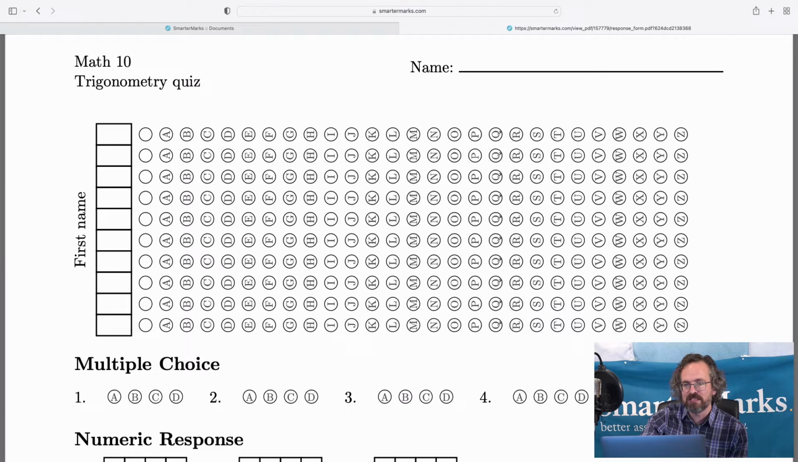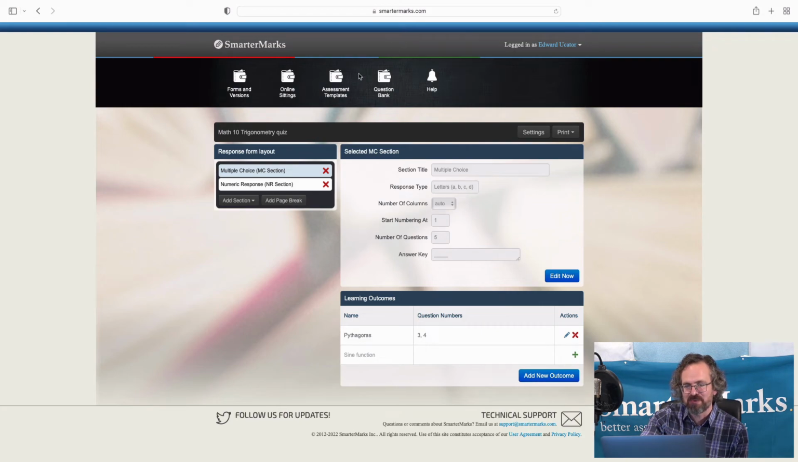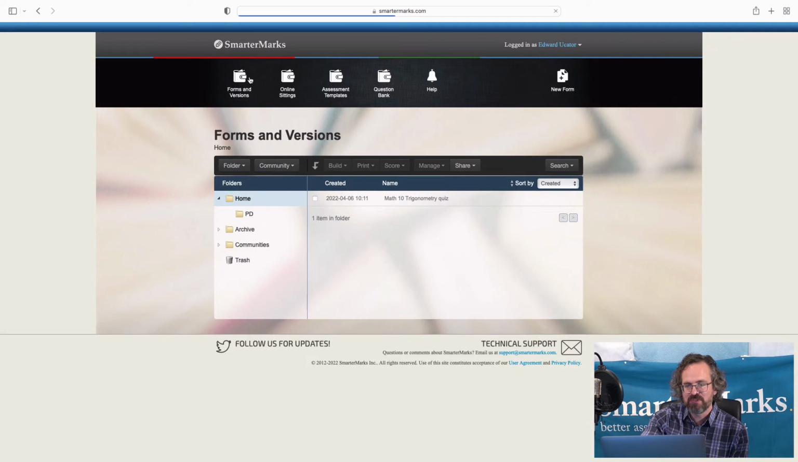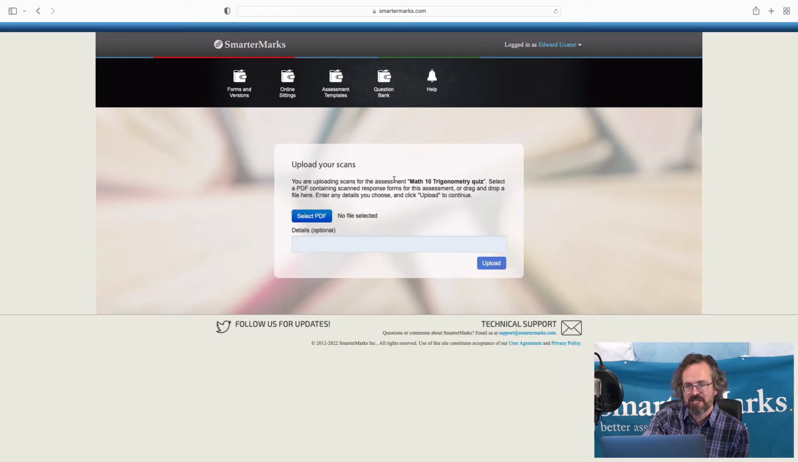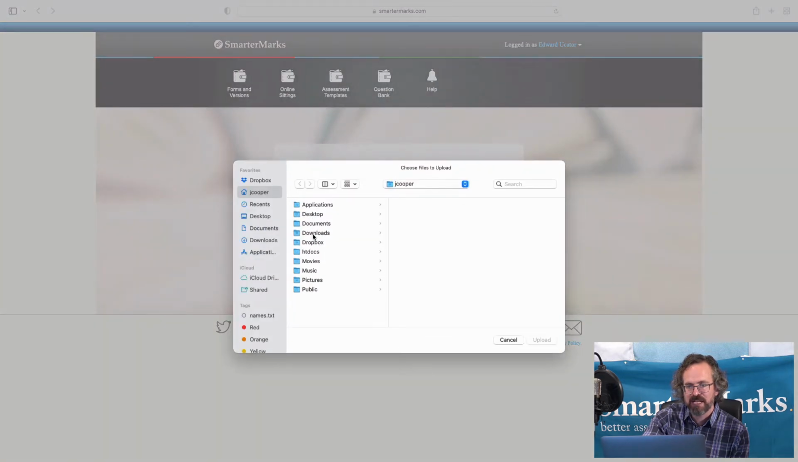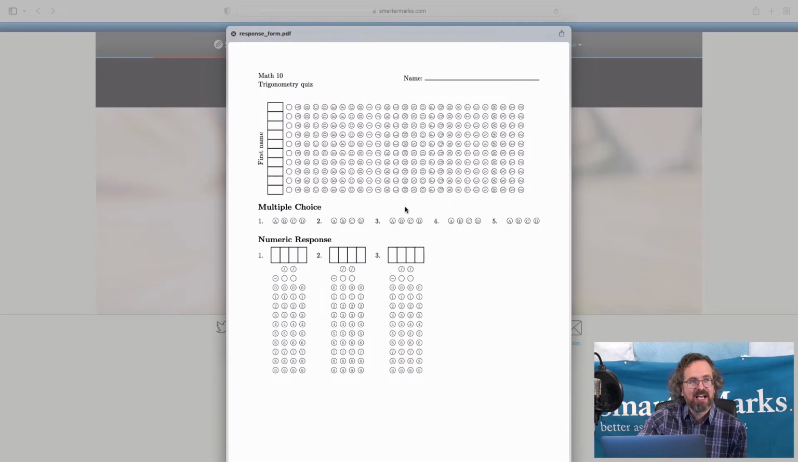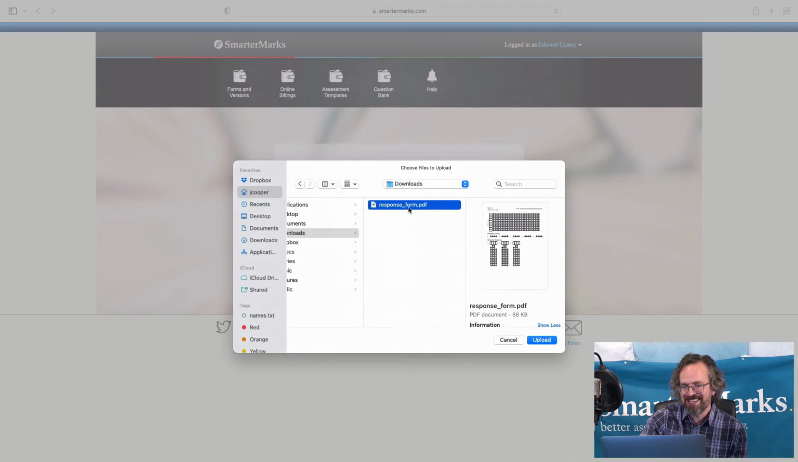process. So if I take this, we're going to download this form. Ordinarily, we want this to get filled in as well, but just to show how this works. So we can come to our forms and versions. We can select that trigonometry quiz. We can say score, mark new scans. I'm going to select a PDF here. And I think that's going to my downloads. There we go. So this is a blank form, but we can use that anyway.